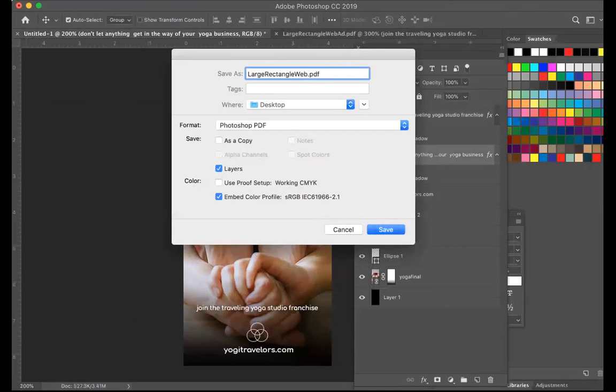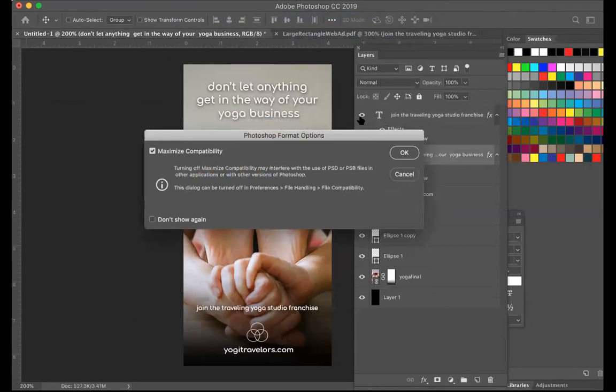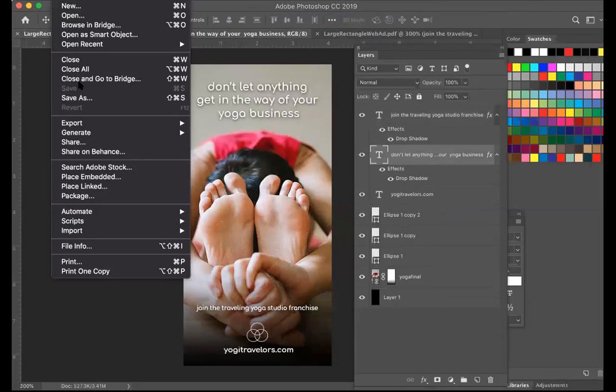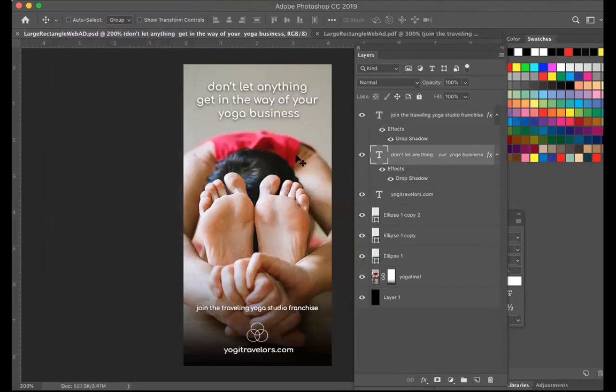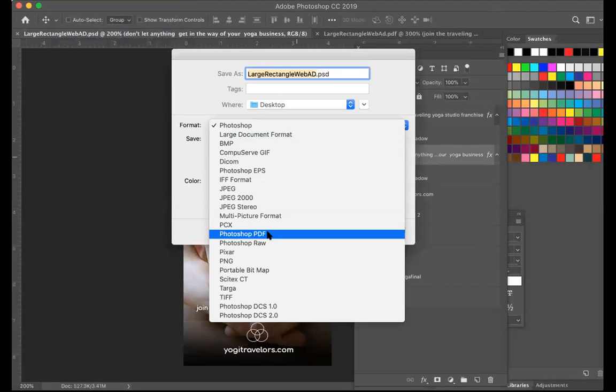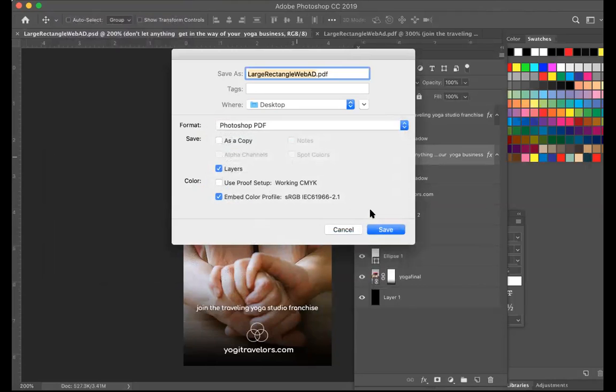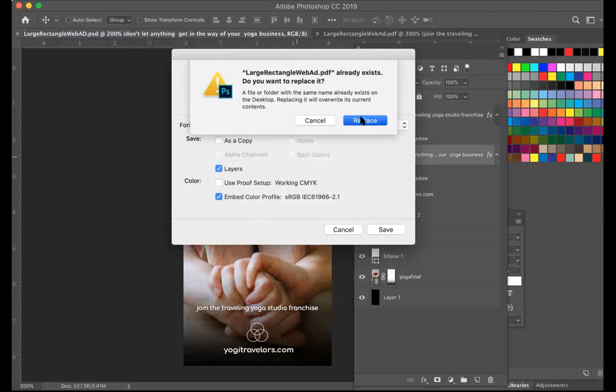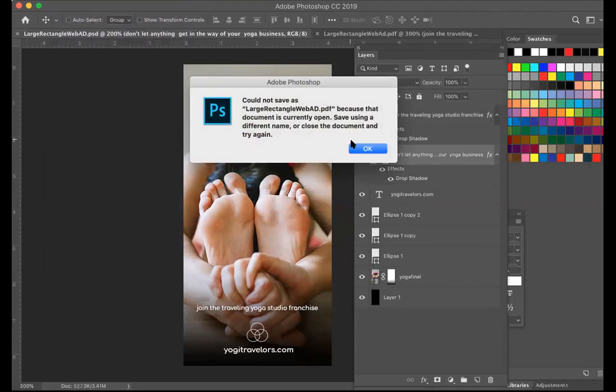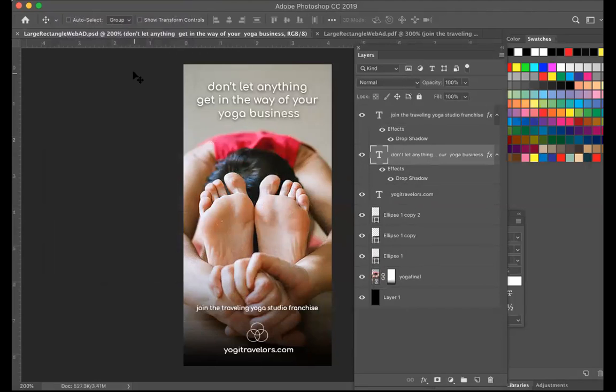And I'm going to save this as a Photoshop file first. That way, if I have any changes that I need to do, I can go back and it's not going to flatten my file. And then I'm going to go File, Save As, and save this as a Photoshop PDF so that you guys can submit this for my review here. Any questions about that so far?